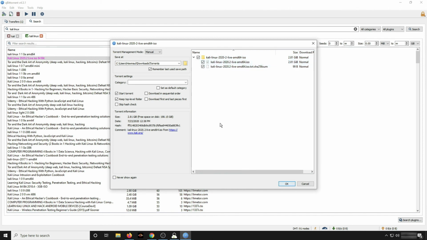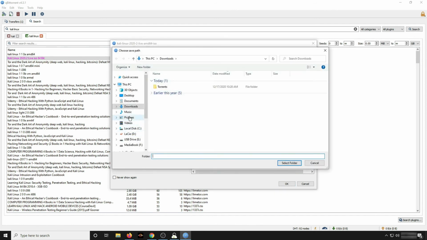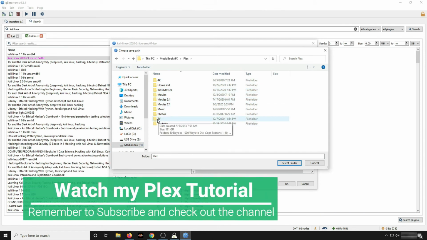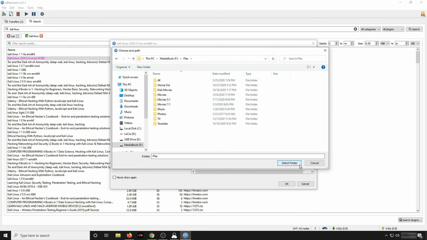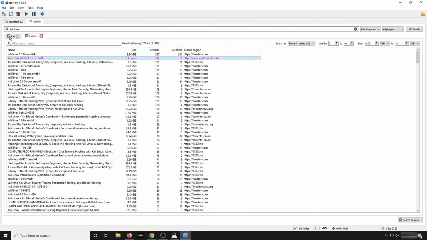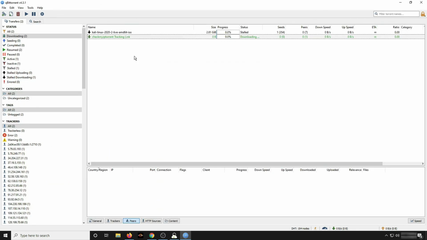Then you just click OK, and make sure it's going to the folder you want. If you are using Plex and you want that media to go directly into Plex, you could choose Plex. Like I could click on this, go to my media server, click on Plex, and say it's a TV show, I want it to go into TV. Or it's a movie, I want it to go into movie. Or it's a movie in 5.0 surround sound, I want it to go in there. You could do that, but I'm going to send it right to torrents. I click OK. It should start downloading here soon.